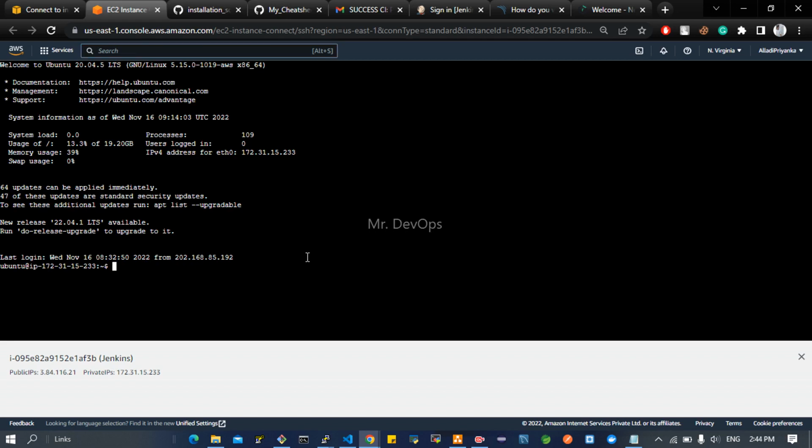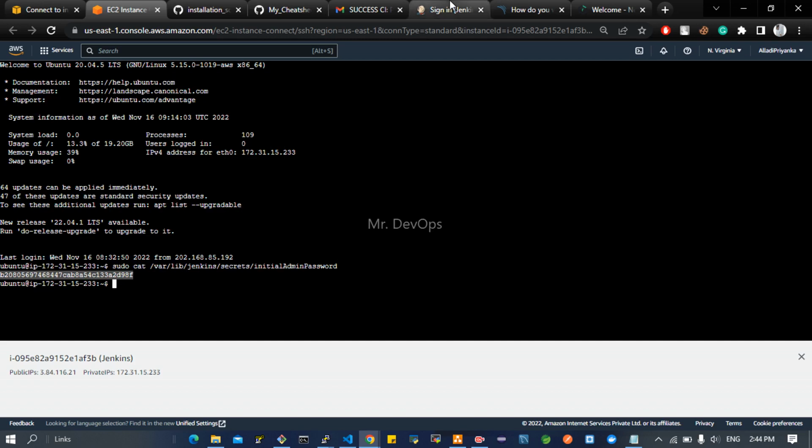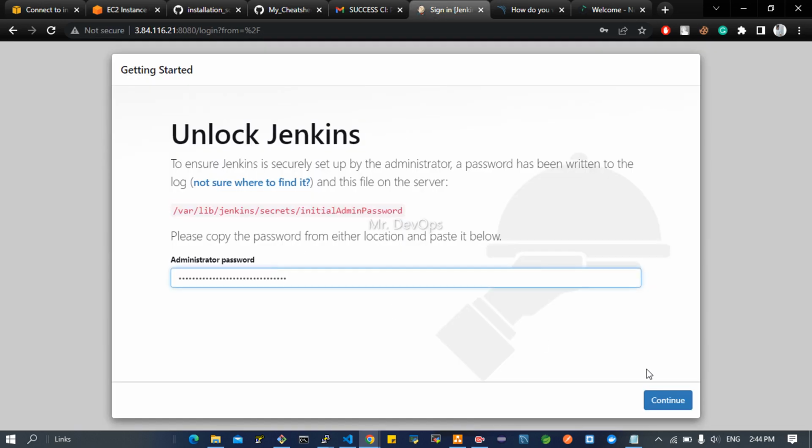So I think I missed the configuration of Jenkins, that is why we are getting this sudo cat and the path. Here we will get the password, copy the password. I have done, but don't know why. I already told this part.